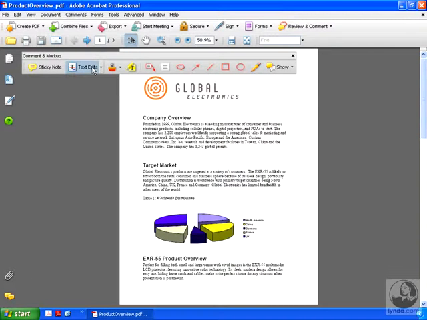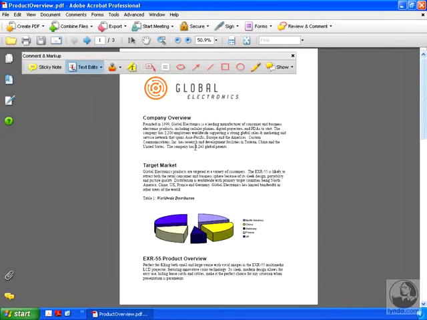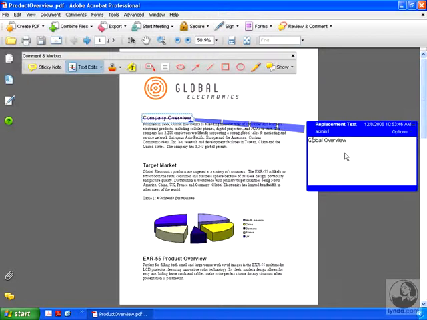We also have text edits. By clicking on text edits, it'll bring up a dialog saying, here's how they work. After reviewing the different types of text edits that you can indicate, such as inserting text and deleting text, and clicking OK, you can select text on the page. And simply by hitting delete or starting to type, a sticky note will appear. This allows you to type in the text edit that needs to be made. This can indicate to other people what's supposed to be happening on the page. It'll also place the correct marks on the page, indicating where these changes need to take place.